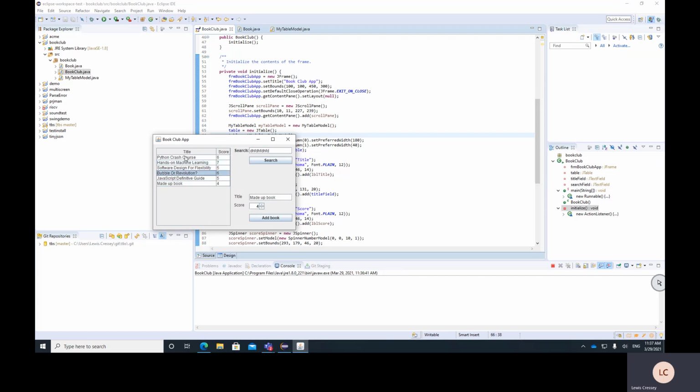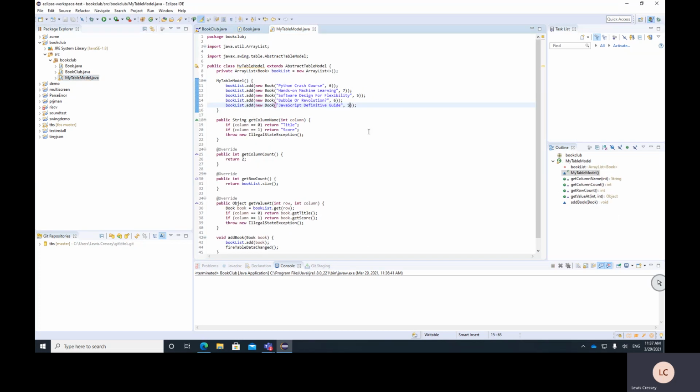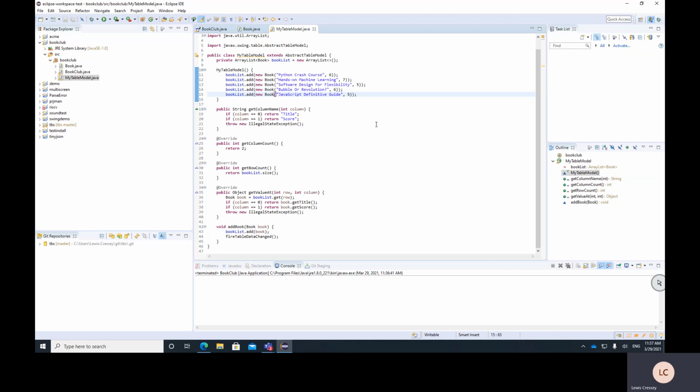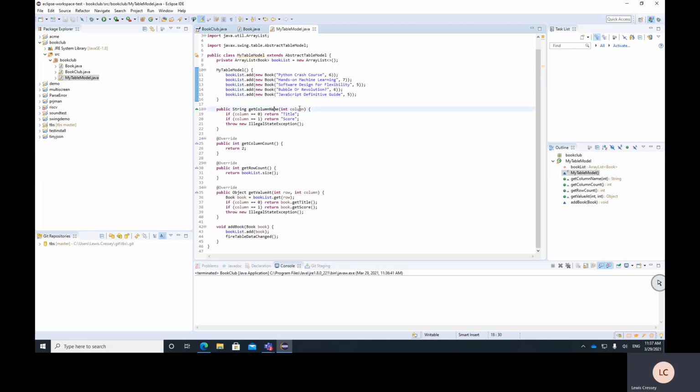So at the moment there is no sorting in the table. The items are shown in the order that they are provided by the table model. So I've created a table model here, which is probably similar to the table model that you have and which I've shown in some of the videos I've made before. And this model creates some example books just so that there's something in the table when we start the program.